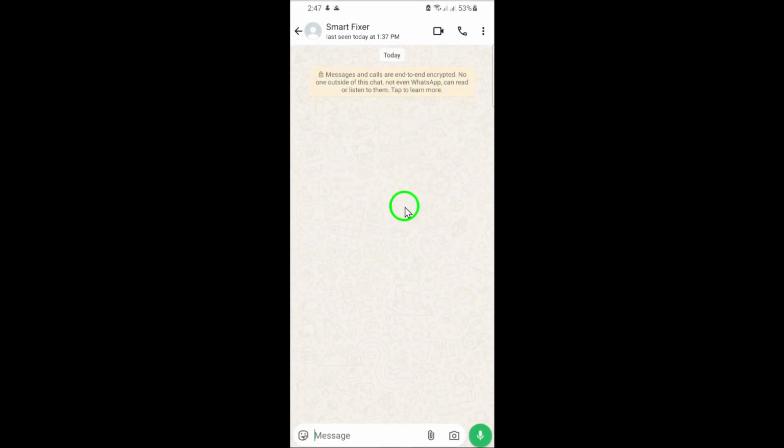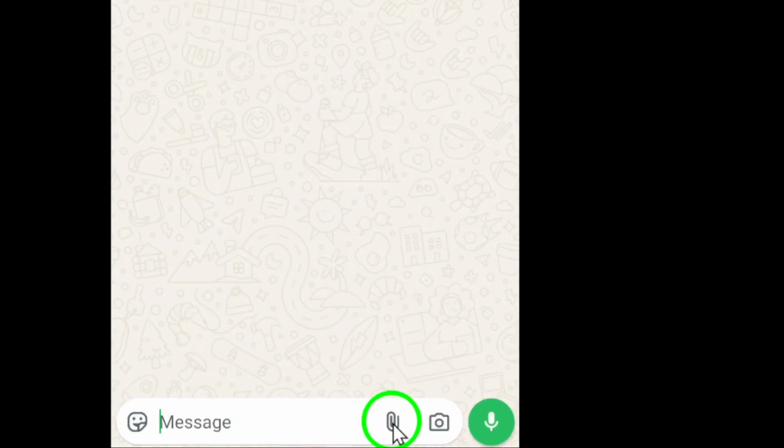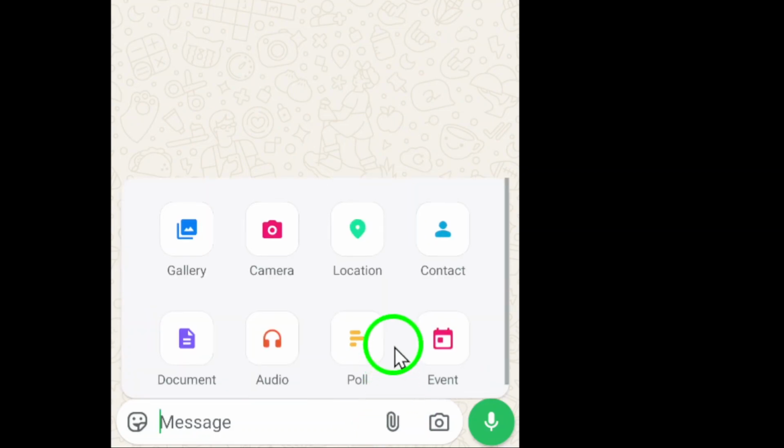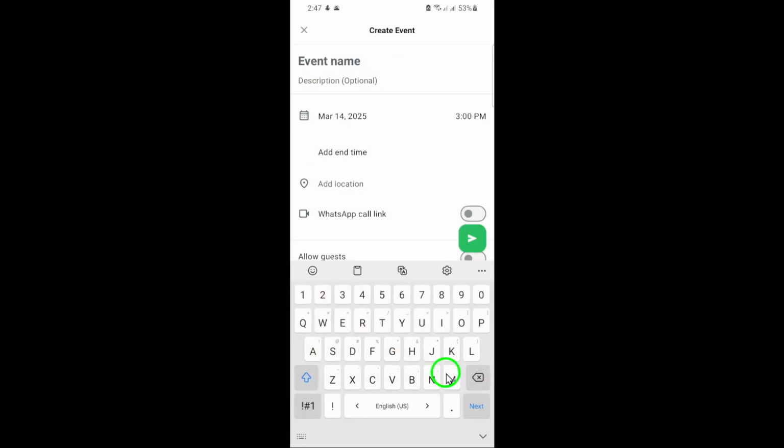Once you're in the chat, look for the attachment icon. It's the paperclip symbol located near the text input box. Tap on it to reveal a menu of options. From the menu, select Event. This will open up a new screen where you can customize your event details.